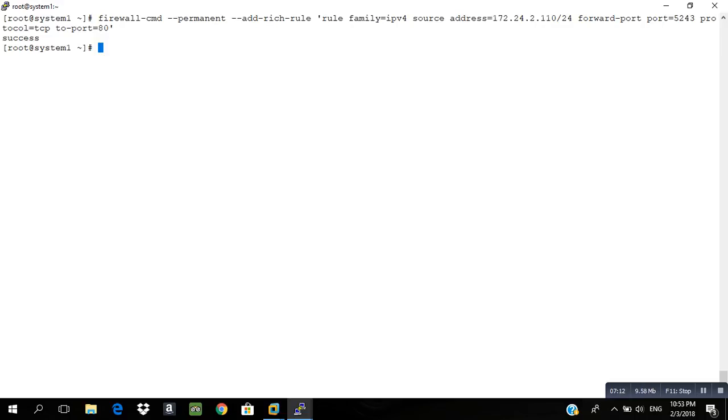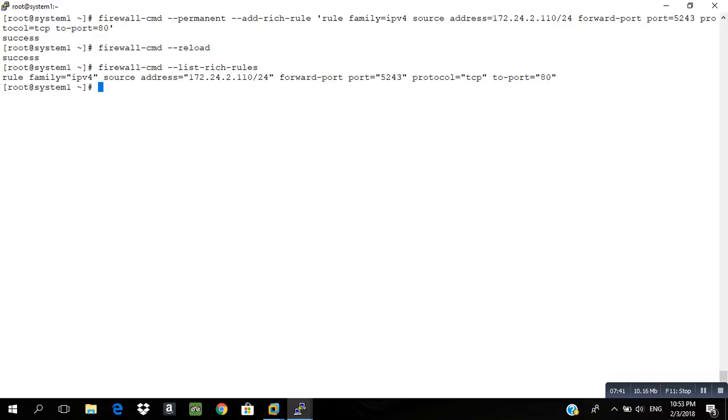Okay, and don't forget to type this command, that is firewall-cmd --reload, to take the changes you have done. Okay, successful. Now if you want to check, you can check with firewall-cmd --list-rich-rules. This way you can check: rule family IPv4, source address, forward port is 5243, protocol is TCP, and it will be forwarded to port number 80. Okay, so this way we have completed our third question.